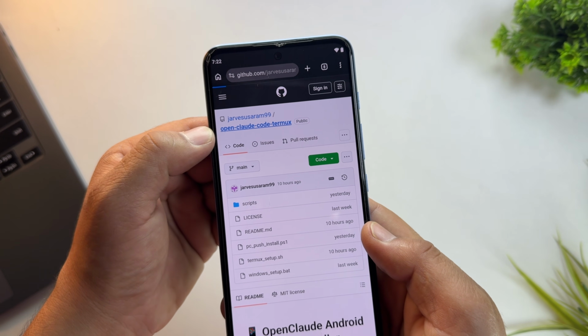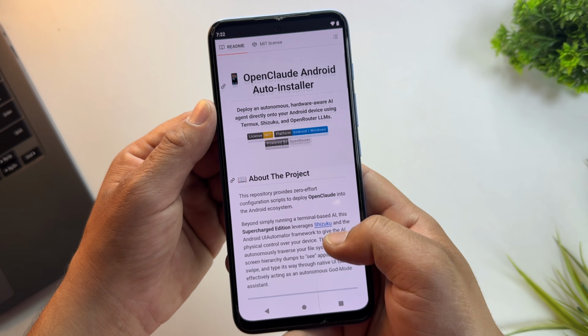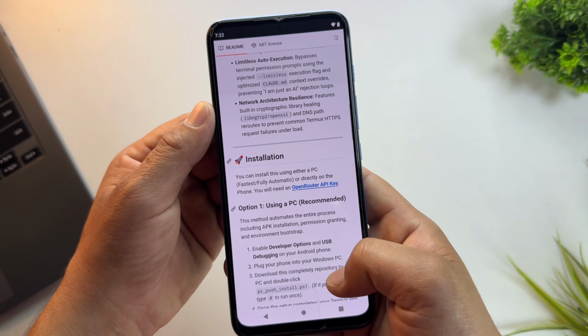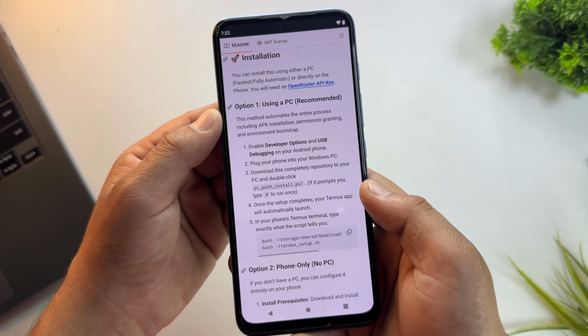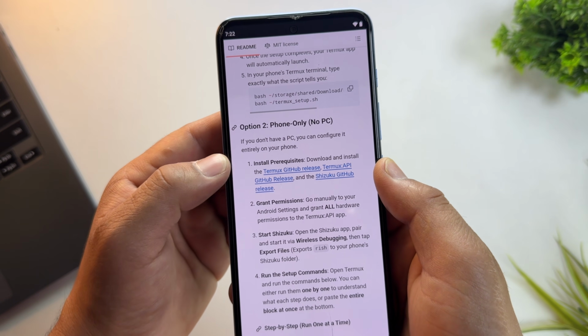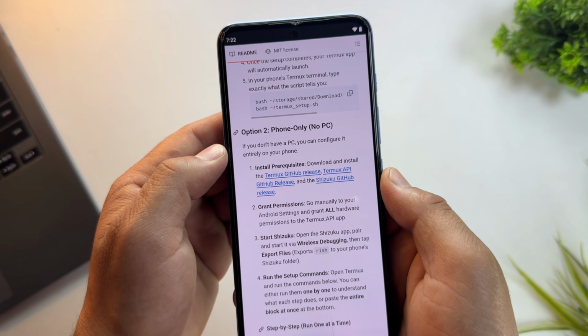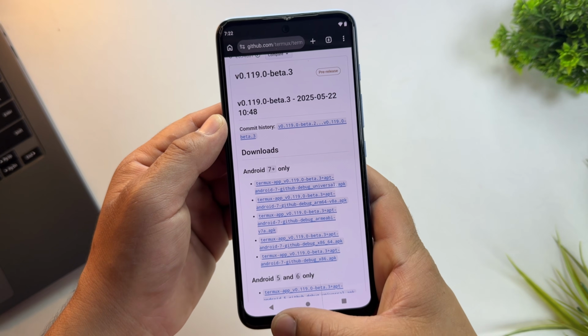And honestly, the installation is quite simple. I already created a GitHub repo which makes everything super easy. Just check the description below for the link. You can read through it once if you want, but let's just start. First, you need to download 3 apps from their official GitHub repos: Termux, Termux API, and Shizuku. Links for all 3 are in the description.